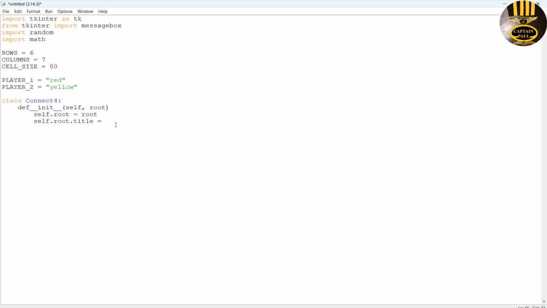So I'm just going to call that Connect. So I can just enter my name there, let's say Captain. That would be the name of my application, the title for my application. Next, let's set the size, self.root.resizable. I'm going to make that False so that it will not be resizable. Okay, then.